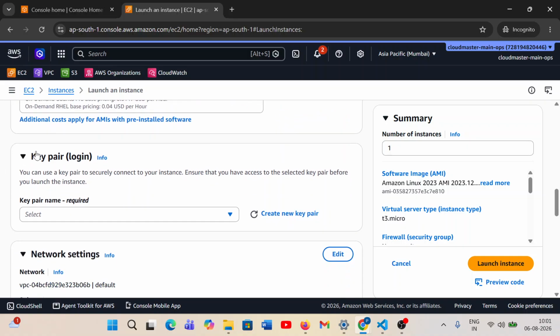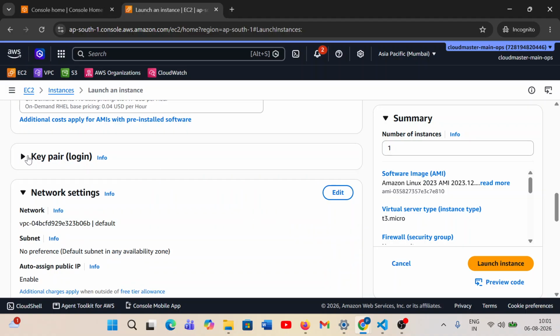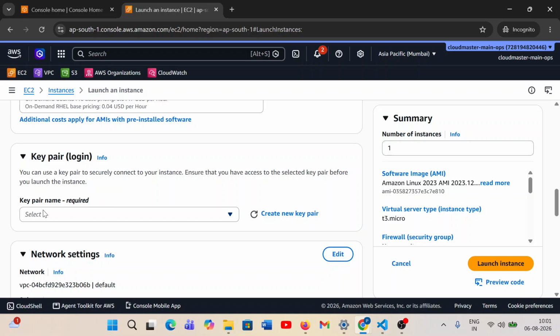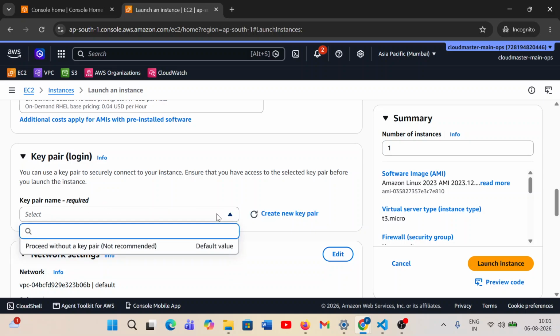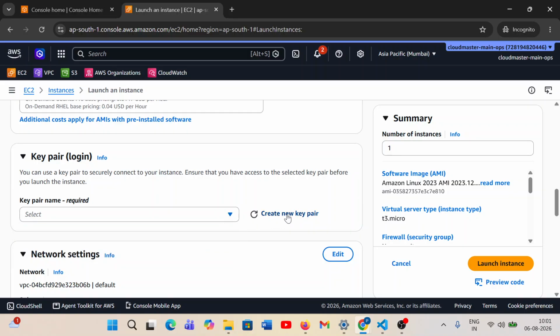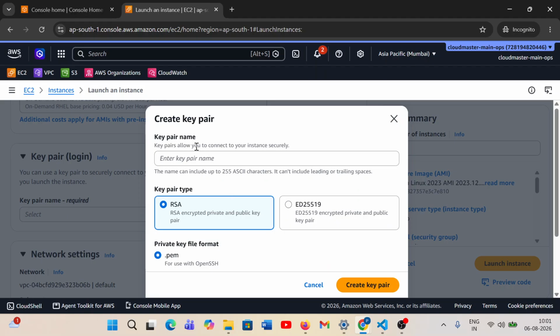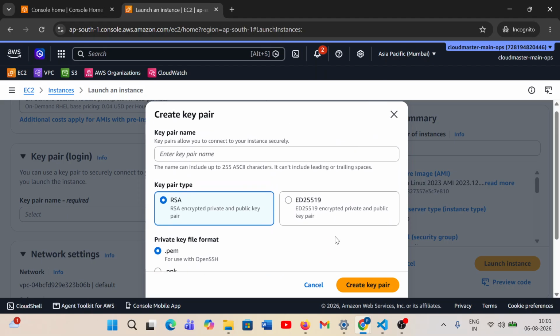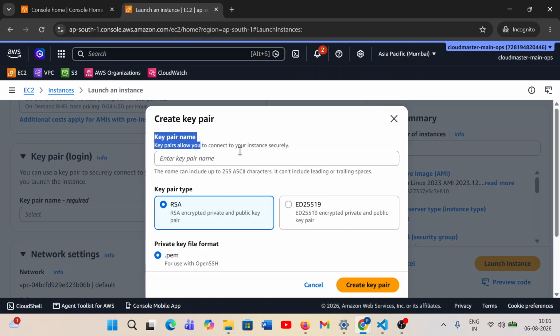Okay, now see, it is asking me for a key pair. What it is trying to say is, if you have a key pair you can select it from this drop down, but if you remember I deleted all the key pairs, so I don't have any key pair. Then what I need to do is create a new key pair, just adjacent to the right. You can click on it, it will create a pop-up, and then it will ask for a key pair. Okay, let's go.